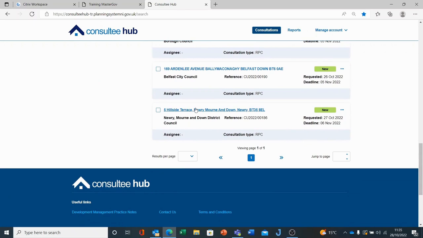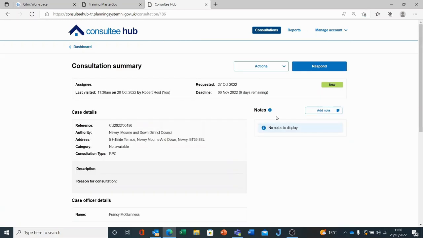To choose one of these RPCs to respond to, it may work differently in different organizations. You may be allowed to choose your own to respond to. In other organizations, it may be the administrator who assigns people to these particular tasks. Currently, there's no assignee to this one for 5 Hillside Terrace. I can click anywhere in that panel, and it takes me to the consultation summary.